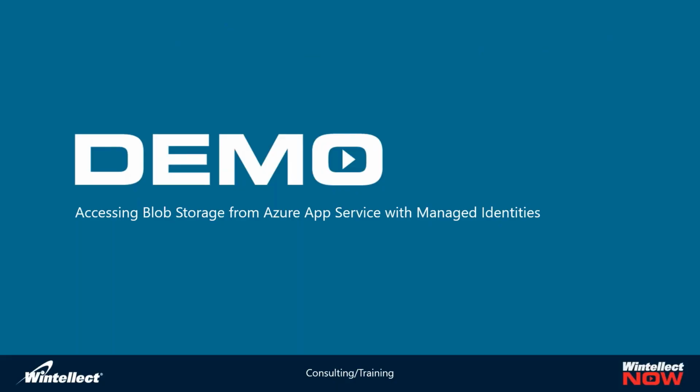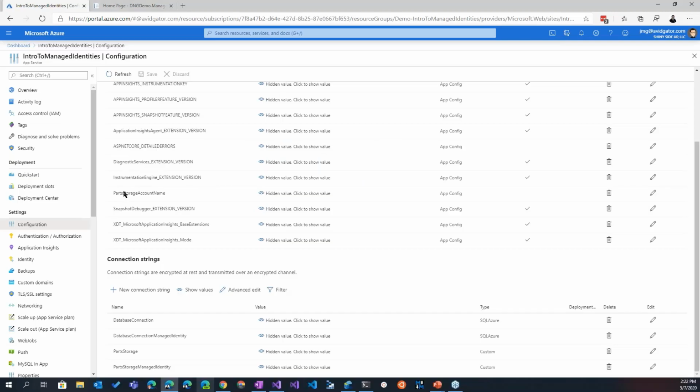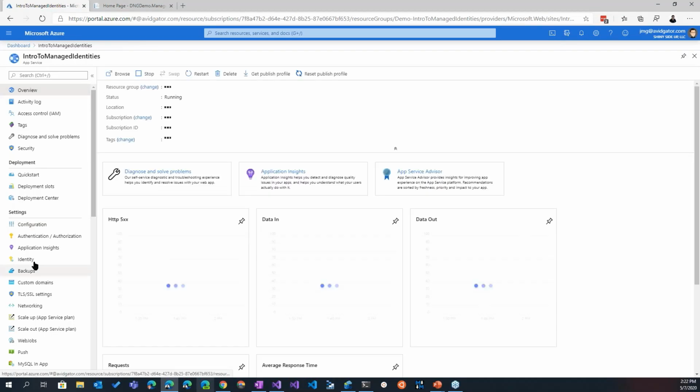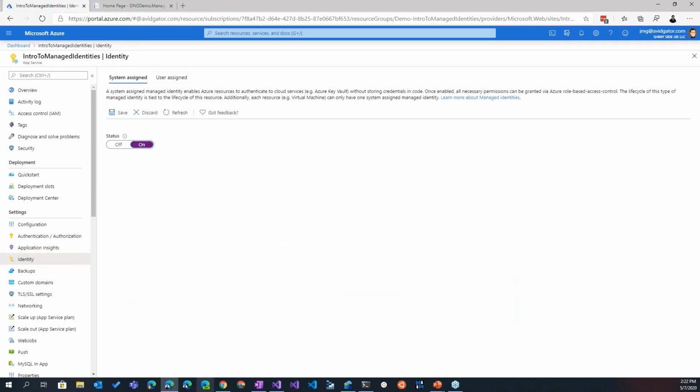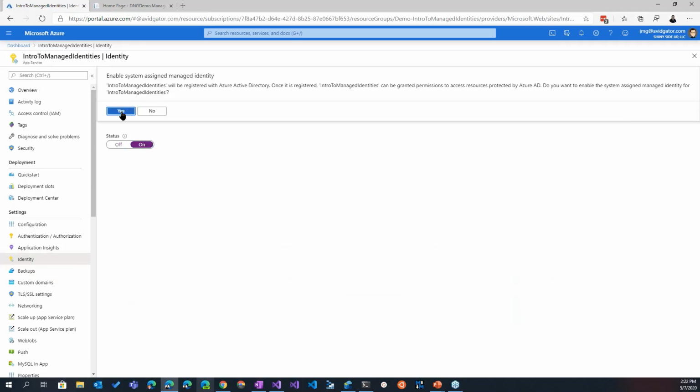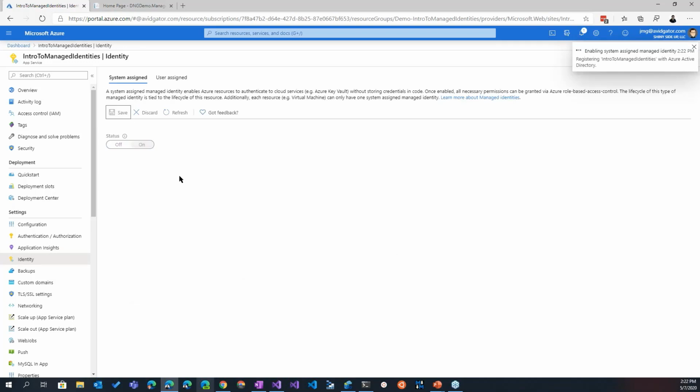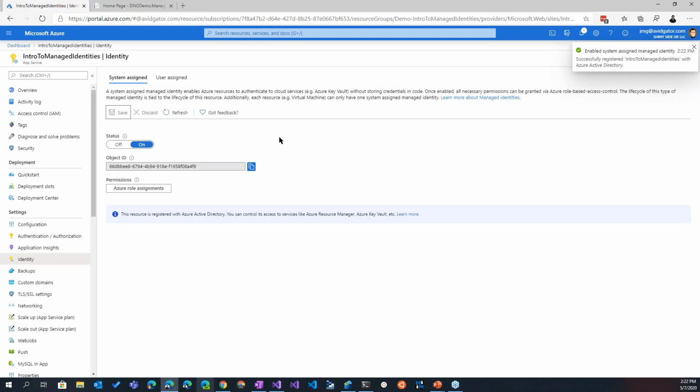It's a lot of talking. Let's actually take a look at how we have to change our application to take advantage of this. So the first thing we'll do is go back over to the Azure portal. And here in our web application, I'll come on over to the identity section, and I'm going to enable a managed identity, a system assigned managed identity for this web application. That should just take a couple of seconds, and it's enabled.